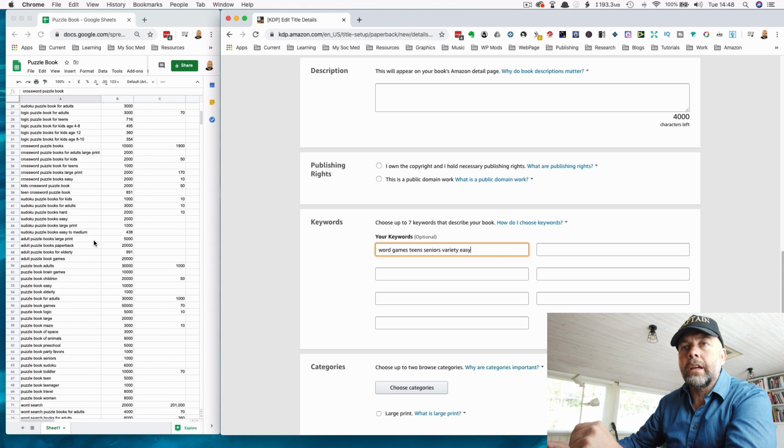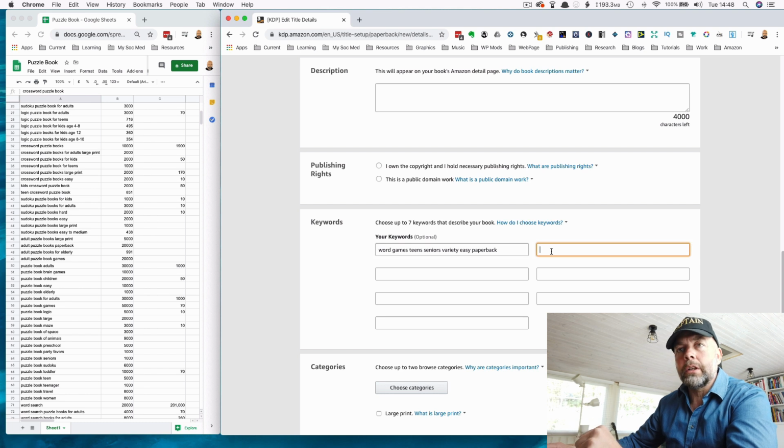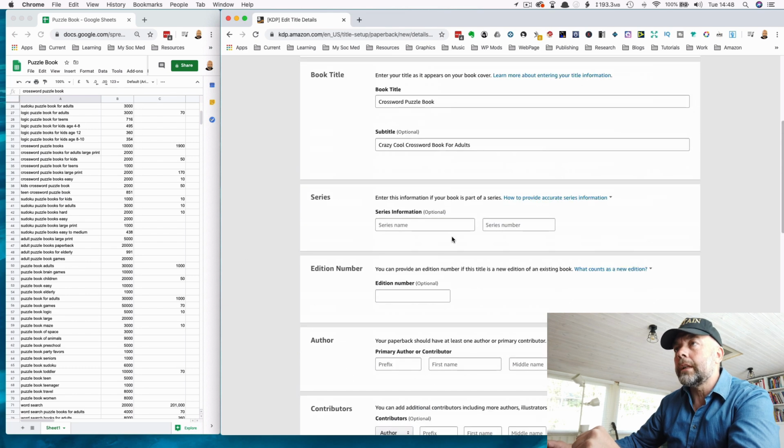Sudoku, no, this is not a Sudoku puzzle book. Adult puzzle books, large print, no. Paperback, yep, this is a paperback. So I put in paperback. Now we're going to fill this line here, so probably our box, so I'll go into the next box. Elderly, yeah, elderly could do this crossword puzzle book, so we've got that keyword there. Games, we've already got that. Just want to check something, yeah.